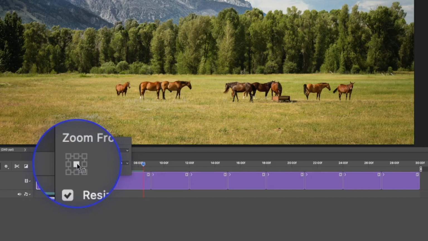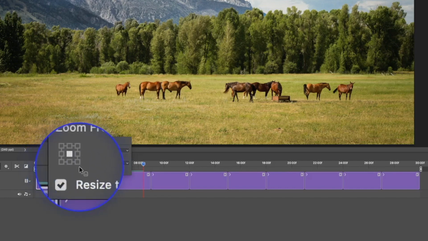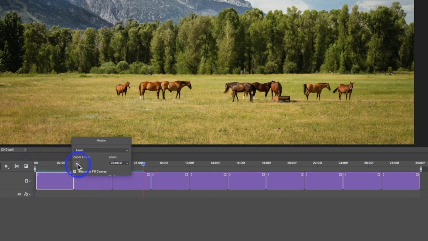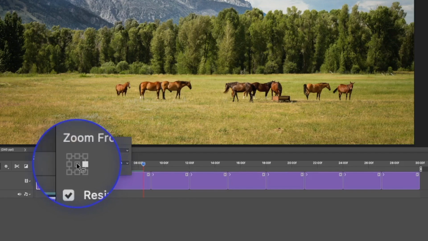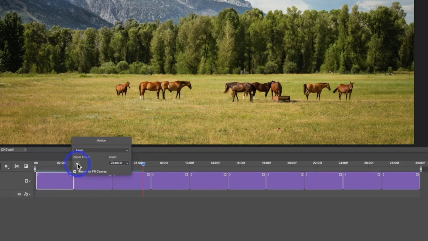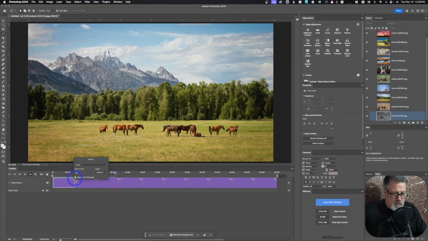Now, if we want to change the anchor point, we can click on any one of these little outer boxes. So if we wanted it to zoom from over here, we just click on that, and now that anchor point has changed. So it's going to zoom from this location. In this case, I want this image to zoom from the center, so we're going to click that. The last thing we have is resize to fill canvas. In this case, we already sized our images perfectly, so if I turn that on or off, it's not going to make a difference.